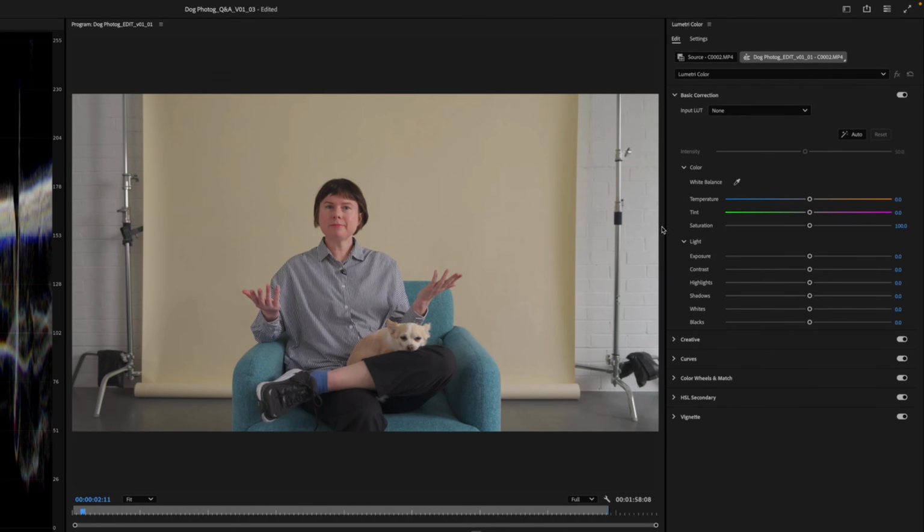Now you can do that with this little eyedropper tool here, and when you click on the widest part of your image, it will do its thing. So you can see here, not much of a correction is needed. I nailed it on the day, go me.